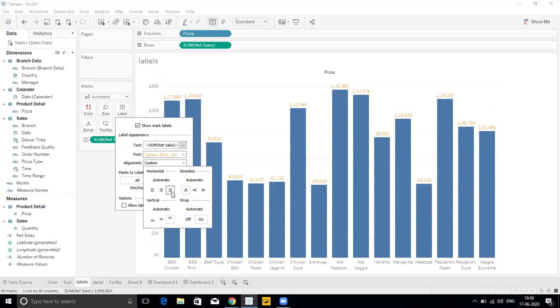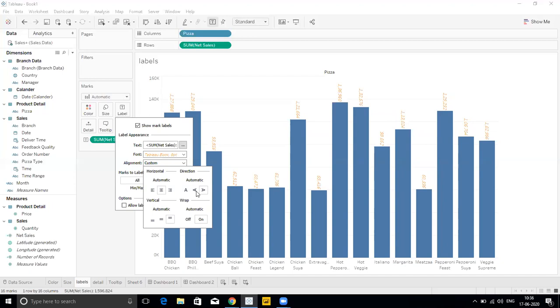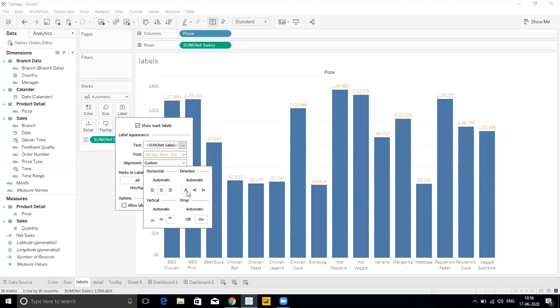Now you can change the alignment of the values coming on your pillars, like you can make it left, right or center. Similarly, you can change the direction of your values here. If I select this one and this and that one, this is the way you can change the direction of your values here.